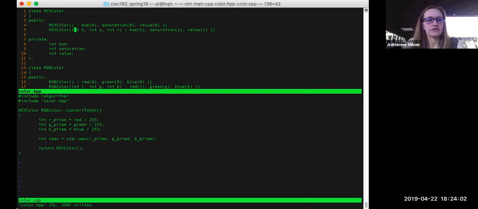So not a default constructor, but a constructor that takes some sort of argument or parameters, I should say. This one, HSV color, is going to take 3. It's going to take the hue, saturation, and value. And again, we're using the new syntax of the initializer list to set up or initialize your values to what's being passed in as your parameters.